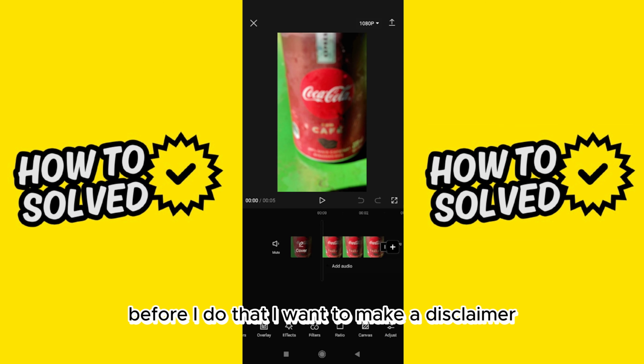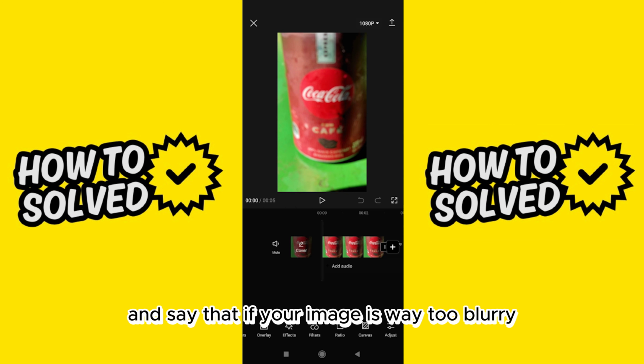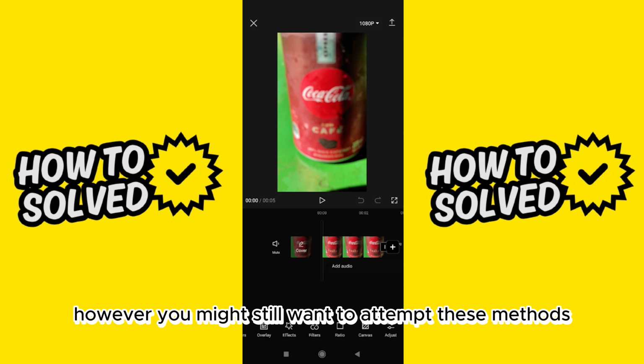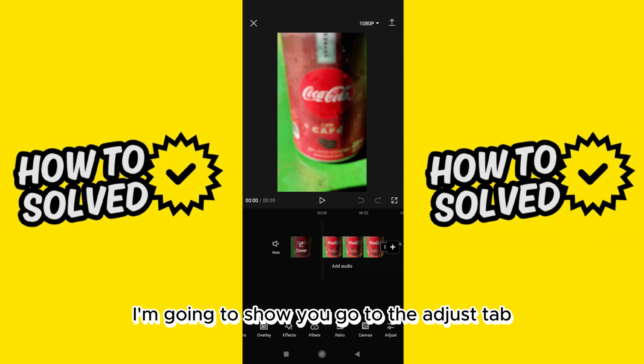Before I do that, I want to make a disclaimer and say that if your image is way too blurry, it might be impossible to recover. However, you might still want to attempt these methods I'm going to show you.